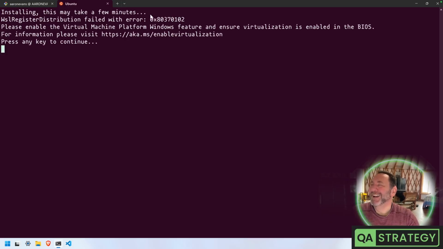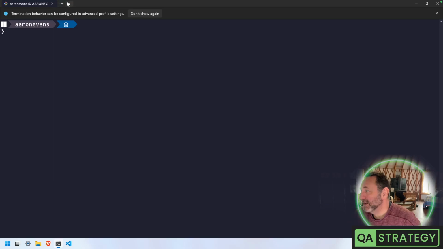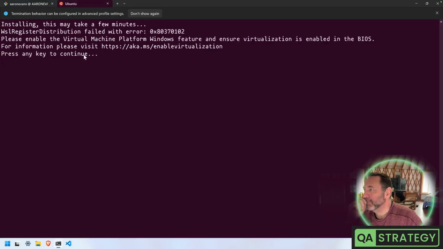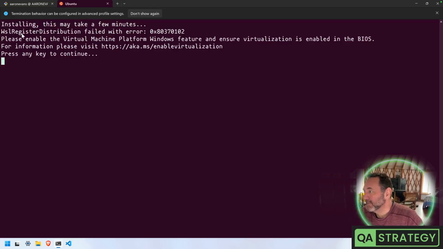Installing. We just installed Ubuntu twice already. We're going to install it a third time. Now close this terminal with Control, which means Command D. Okay, let's try this way. WSL register distribution failed with error. Please enable the virtual machine platform Windows feature and ensure that virtualization is enabled in the BIOS. Visit aka.ms.